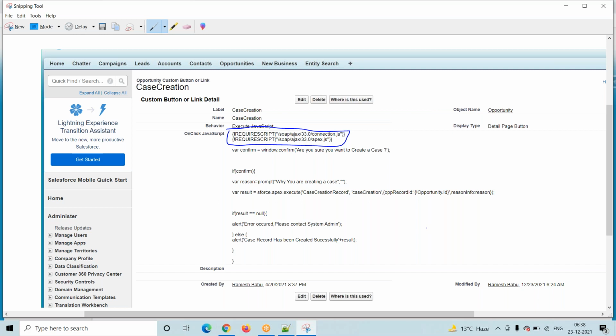Whenever we are developing a detail page button or any button with JavaScript, the first point is we have to include these two lines, connection.javascript and apex.javascript.